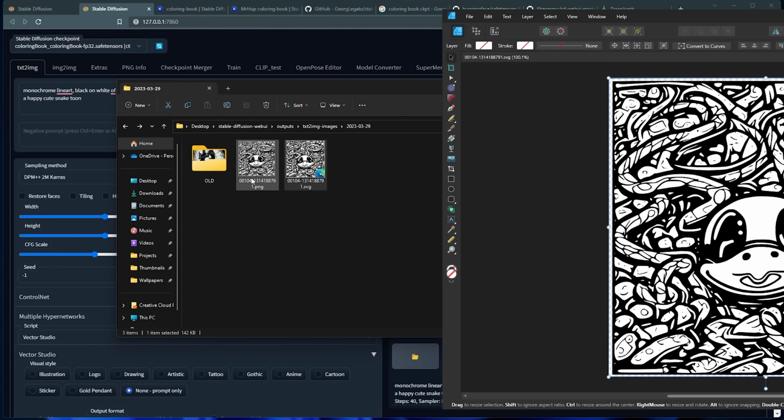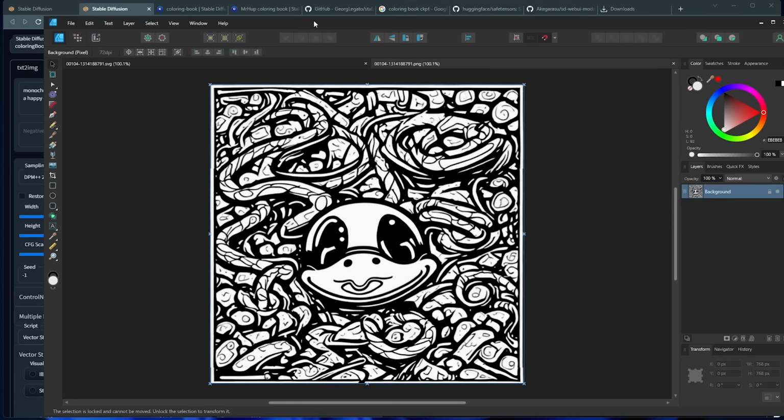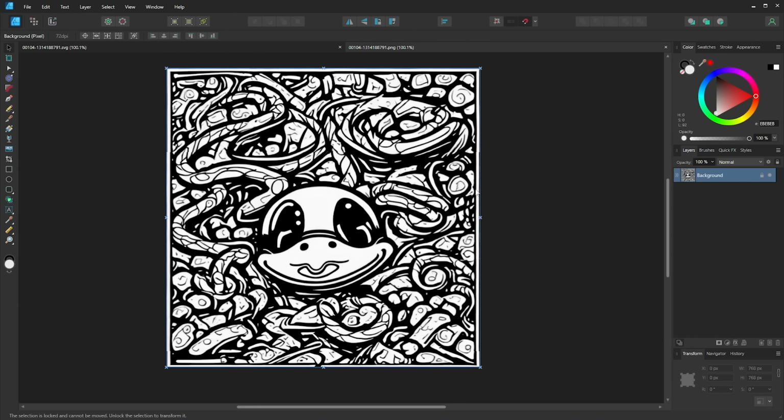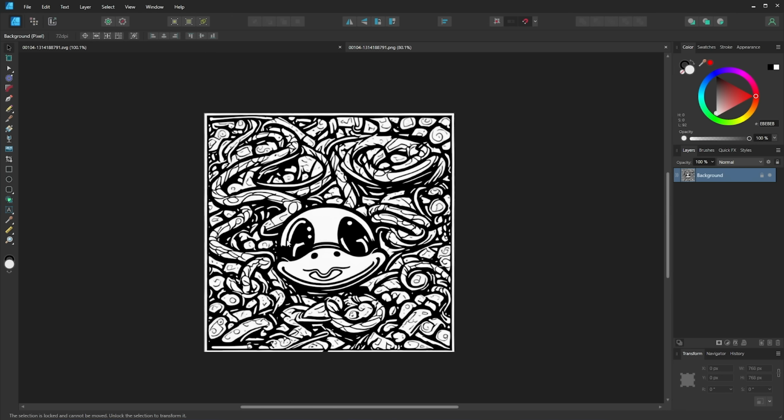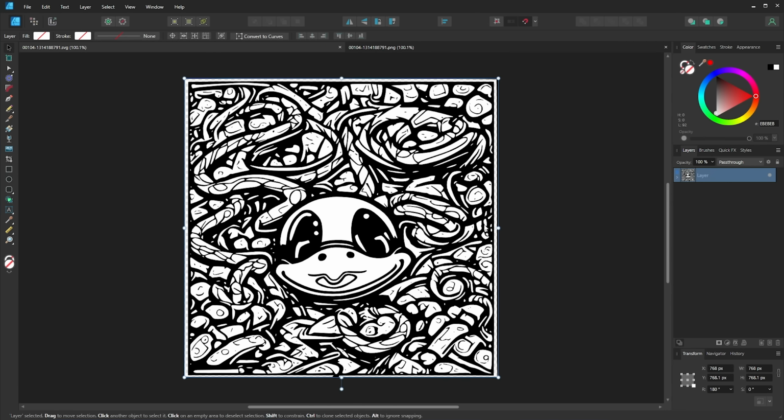So drag, drop, and for fun, I'll open the PNG as well. Here is the PNG. Now, why would we want an SVG? Well, this PNG is set in stone. This is what the image will be forever. The SVG file, however, consists of a layer, and inside of it, a huge amount of curves, which is great.